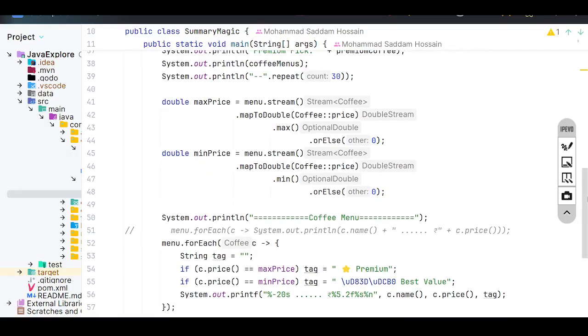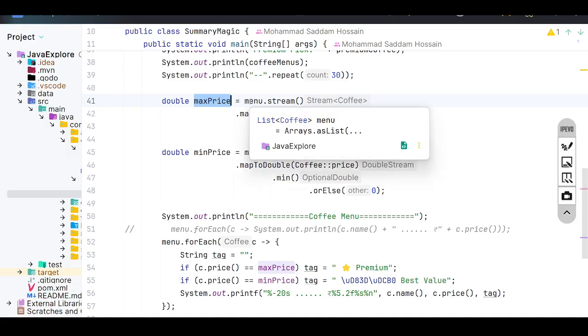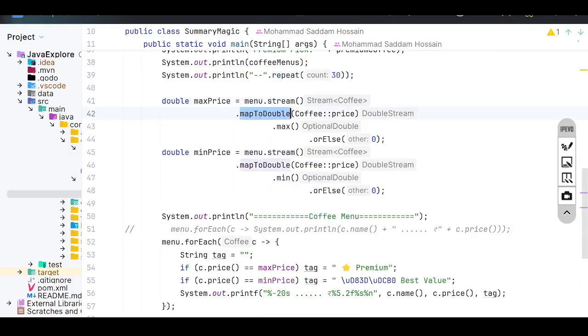Later on we are going to find the maximum and minimum price. Here you can see how we get the maximum price from the menu items. Once again we are using the stream, and on that stream we call mapToDouble to first get all the prices. On all the prices we find the maximum value. If no maximum is found, we return 0. Similarly, we find the minimum value. Here we have to say minimum instead of maximum.